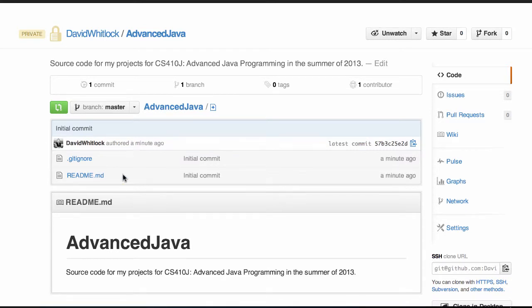GitHub supports a markup language called Markdown for putting together wiki pages and a readme. That's not really something that you'll use that much in the class, but they give you this README.md file for free. Okay, cool. So I've set up my repository, but it doesn't have anything in it. I want to put my source code for my student project in there.